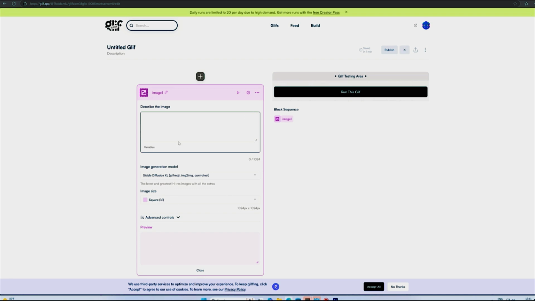Here, type your prompt to tell the AI what image you want to create. Here I will type, a beautiful girl with her cute puppy. Let's use the three models: Flux Pro, Flux Pro V1.1, and Flux Pro V1.1 Ultra.